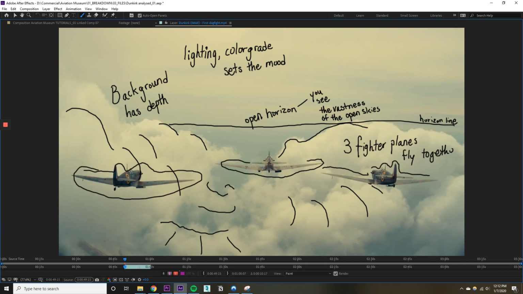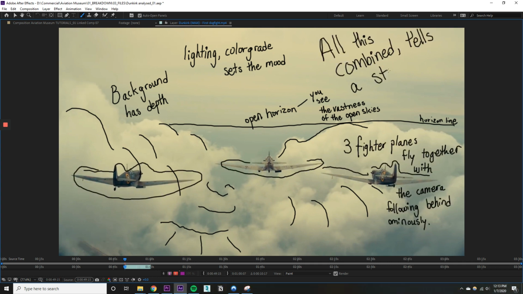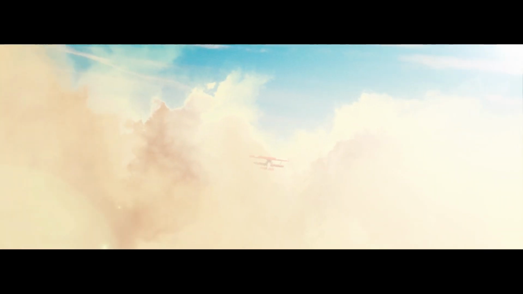The three planes flying together tells the story that they're about to go to war. In the 2D cloud shot, the plane is just kind of floating there. It's not telling a story. Remember, the goal of the opening shot is to throw you into this exciting world of the girl's imagination, and it's not really doing that.